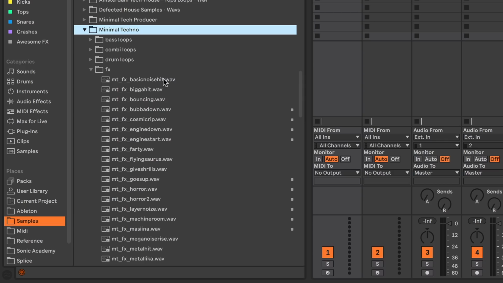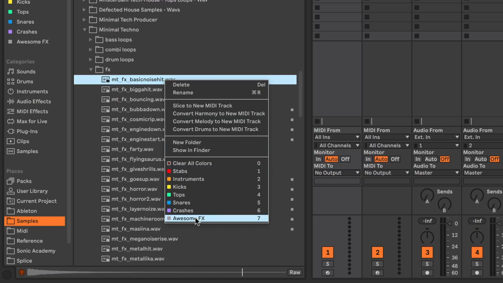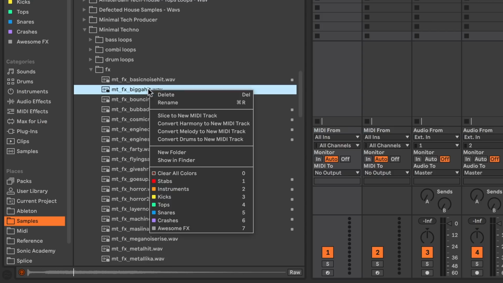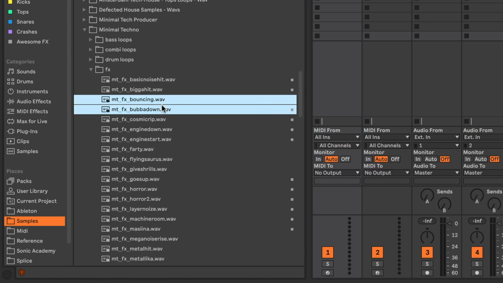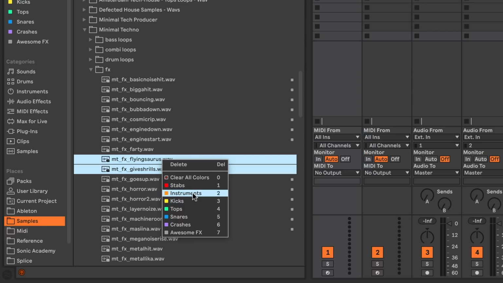Adding stuff to a collection is really, really easy. You can just right click on any audio effect, any MIDI effect, any sample, and you'll see that the collections are right there at your fingertips. You can even use shortcuts on the keyboard to quickly add them to your collection. So yeah, definitely collections is one of those things that I really recommend using. It makes you so much quicker.